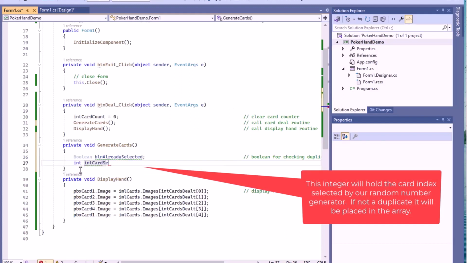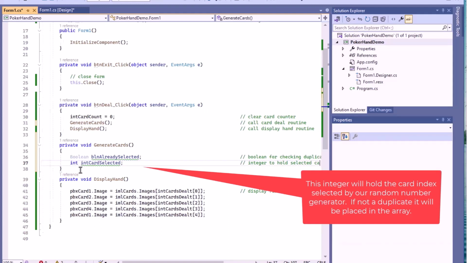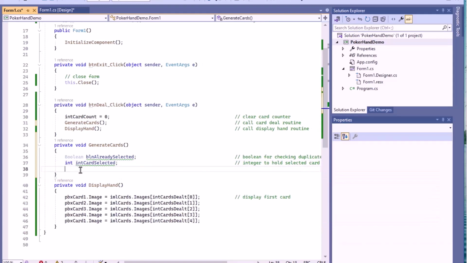Next, we're going to put in an int, cardSelected. So when we grab a card, it's going to be 0 through 52 or something of that nature. So we'll put this in place, and we'll go ahead and say we want an integer to hold the selected card. Now we're going to set up a random number generator. Random bozo, or whatever you want to call it, equals new Random. And this creates the random object.